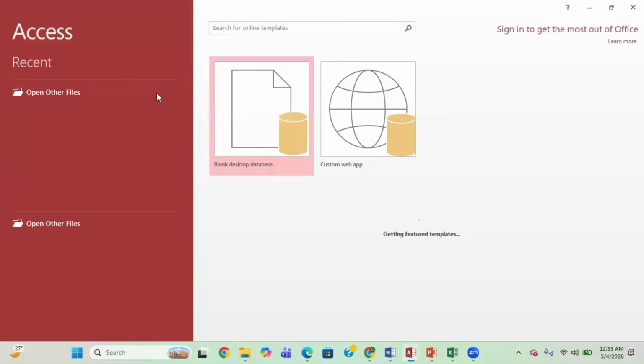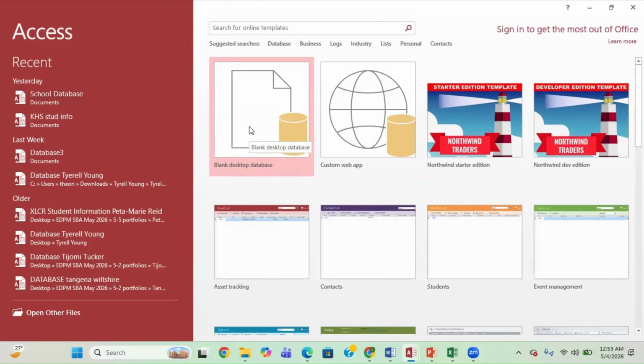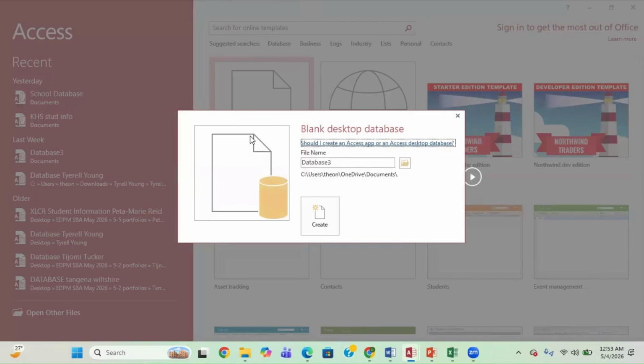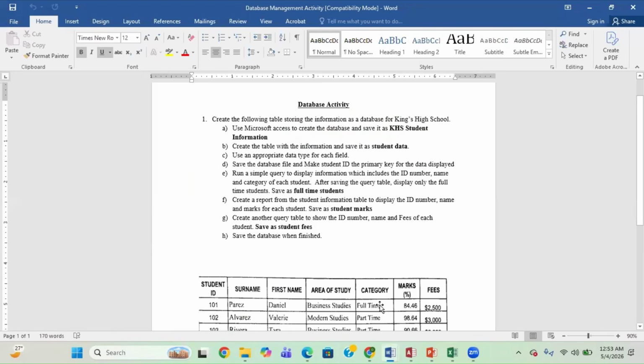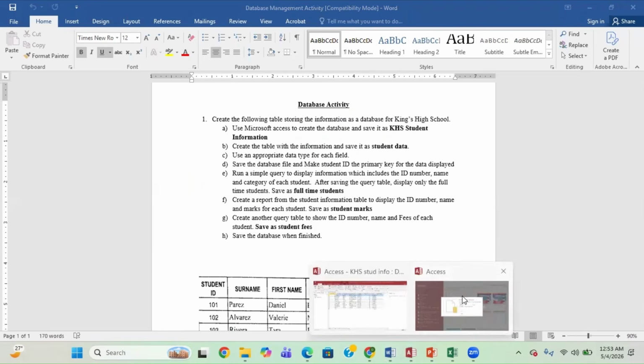So upon opening Access, first things first, you will see blank desktop database, just like how you have a blank Word document. You click on that, of course. Now, as you see right here, it says blank desktop database, file name. So you save the database before you actually start to type in any information. Now, before I go on, remember, it says create the database and save it as KHS student information. All right. So that's the first thing we need to do. So KHS student information.